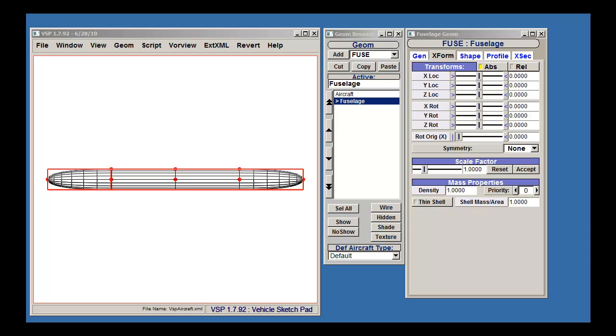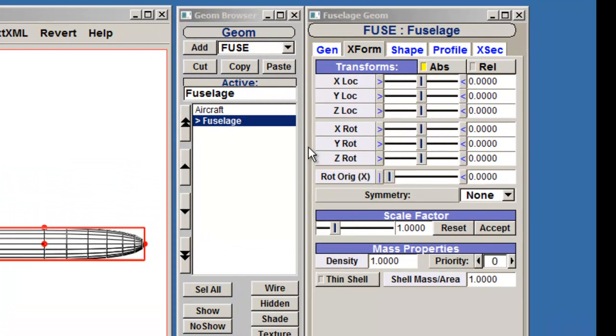The Transform tab allows you to move a specific part around in relation to either an absolute coordinate system or a relative coordinate system. This is denoted by selecting absolute or relative. Let's select absolute for now. The transforms can be divided into 2 groups, location movements and rotation movements.